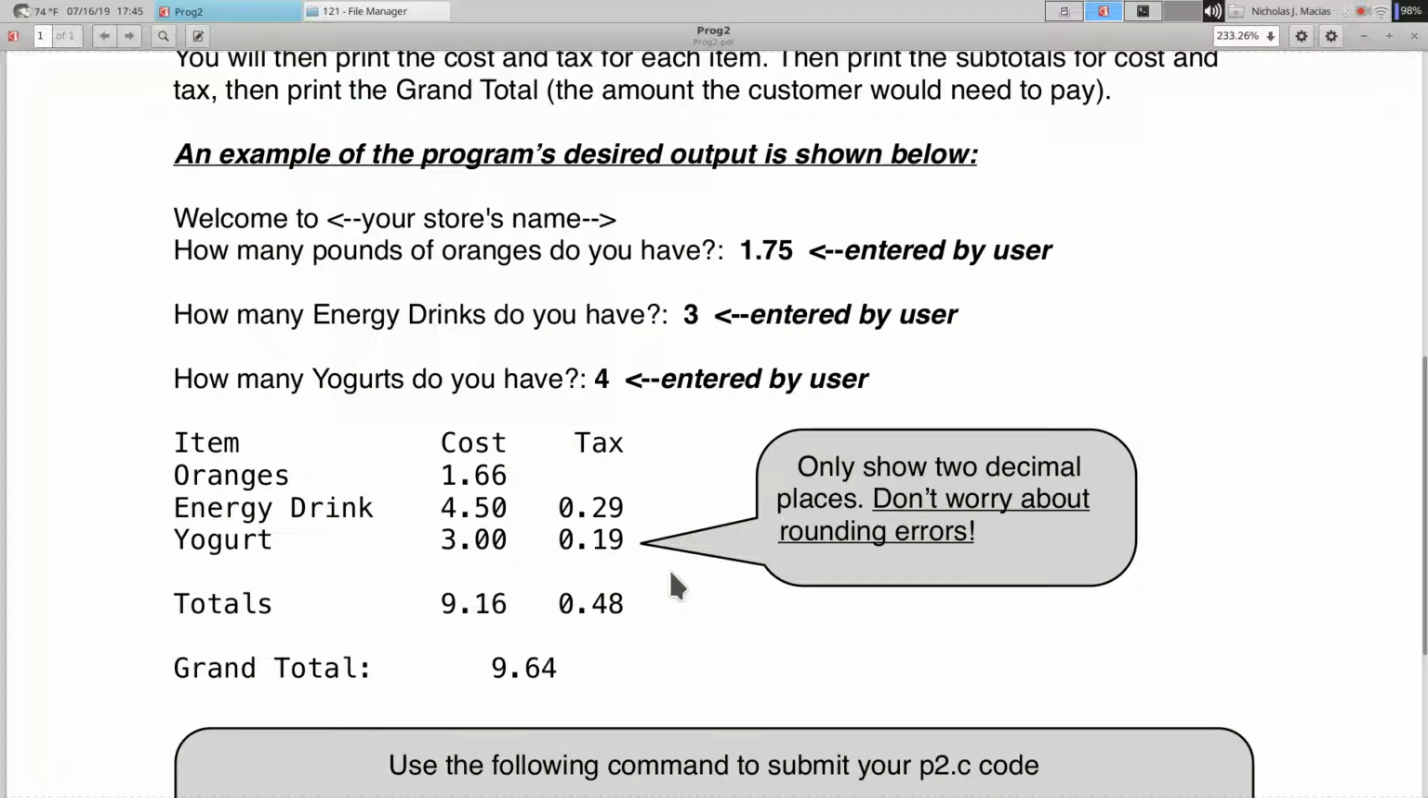So here's an example usage. So print out a welcome message. Welcome to my fabulous convenience store, right, or whatever you want to call your store. And then ask the user, give them a prompt. How many pounds of oranges do you have? They type in a number.